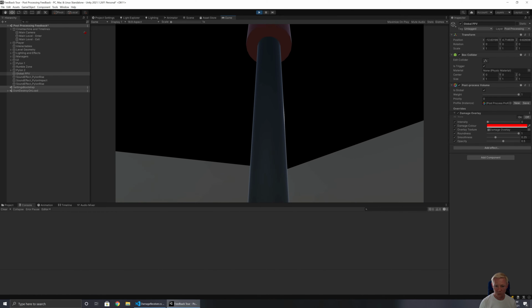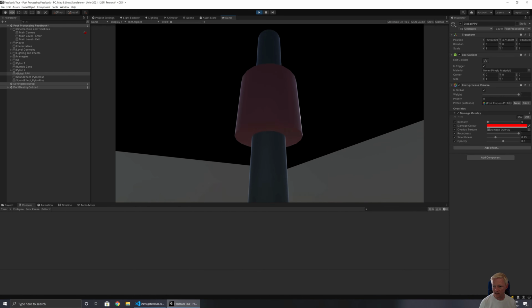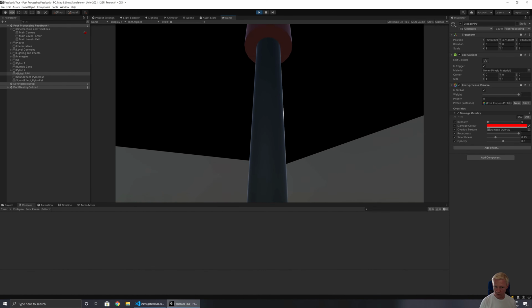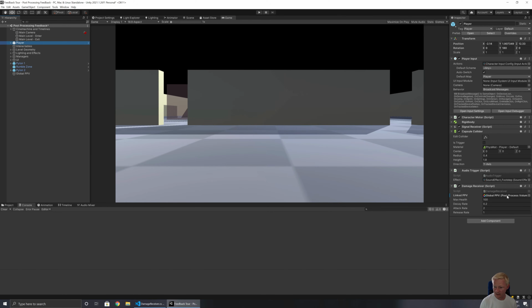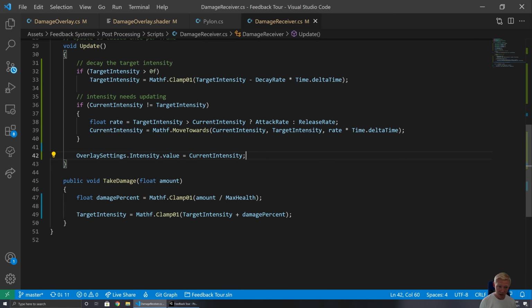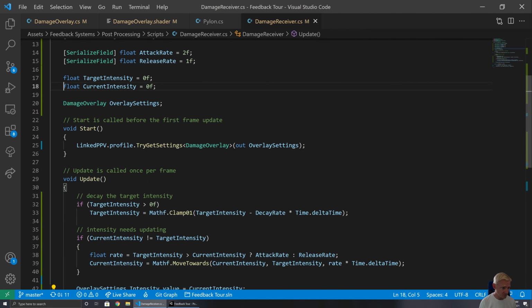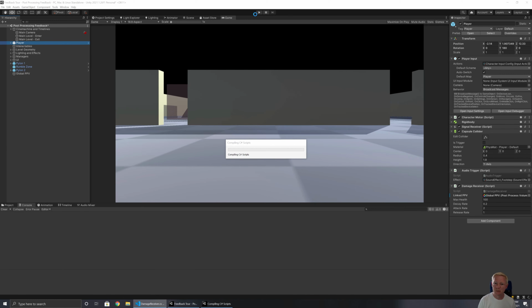And we'll step way closer. So we're not really seeing a huge amount fading in yet. So what we can do is we want a little bit of a way to debug this and to see what's happening with that intensity. So what I'm just going to do is make both of these public, just to make it easy for us to see what's happening with those.